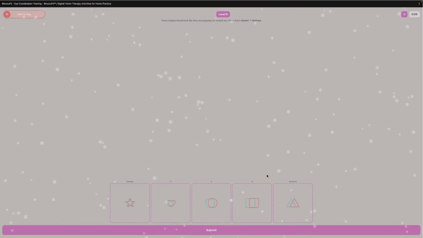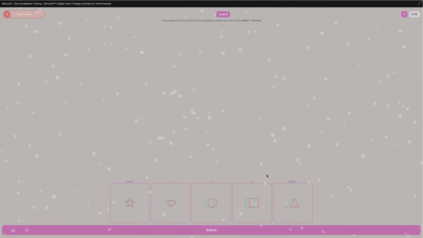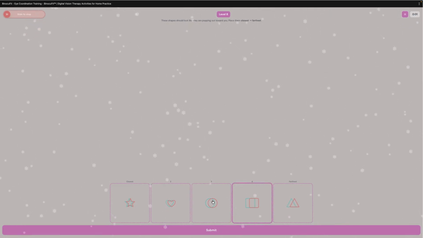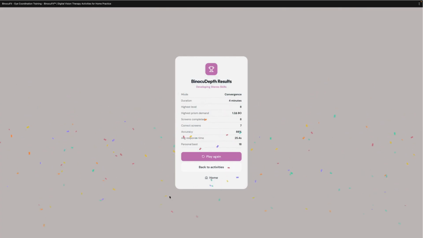So I'm about to run out of time here, and you'll see the results screen, which now shows us, so we did a 4-minute convergence session. The highest disparity was a 1.2 base out. So like I said, not high, but it tells us how many screens we completed and our accuracy, and then how long it took per screen.